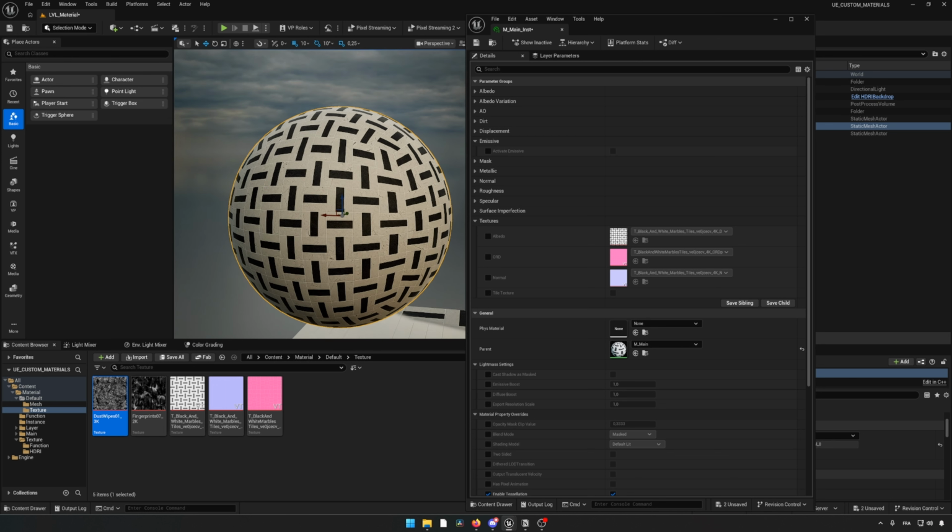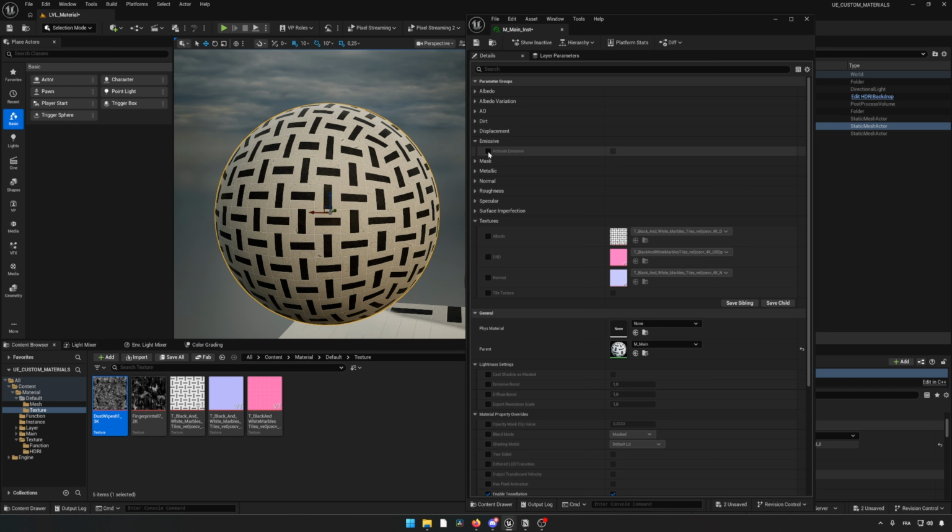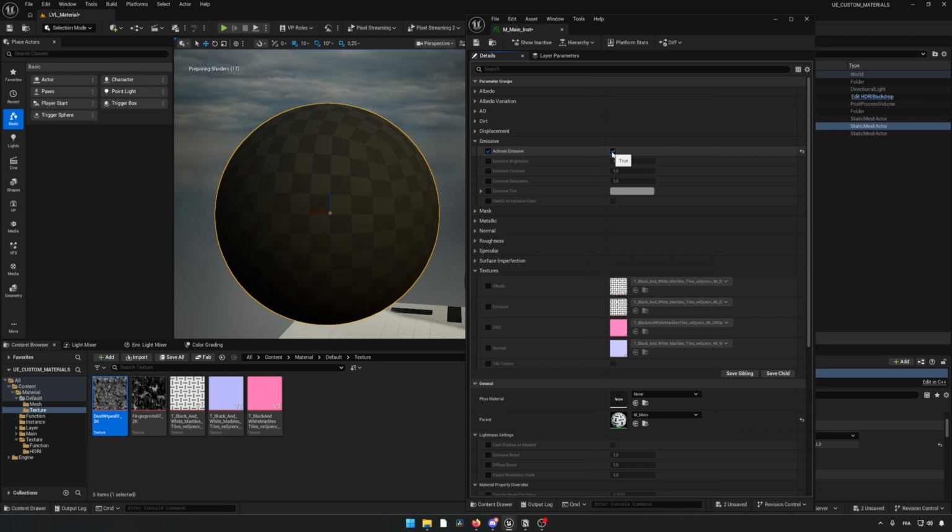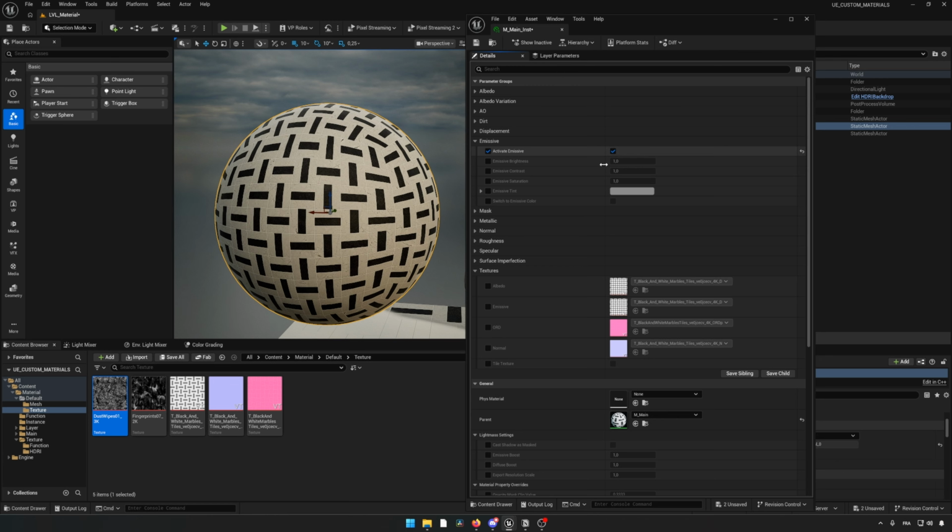especially on video game software like Unreal Engine. Then you can activate emissive. Like I said before, once you activate emissive, you're going to get an emissive texture here. You can add the texture that you want, and you can tweak the emissive brightness.